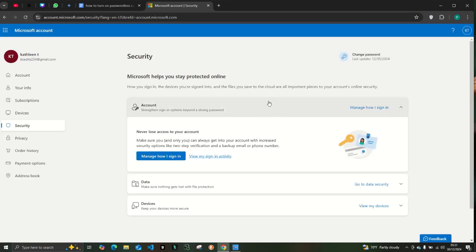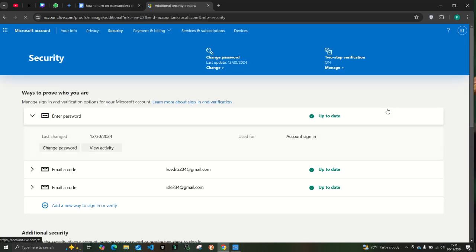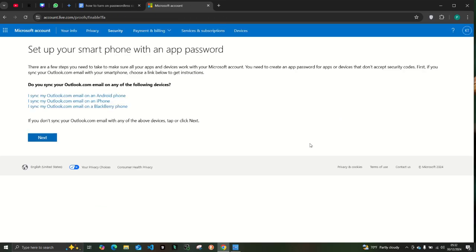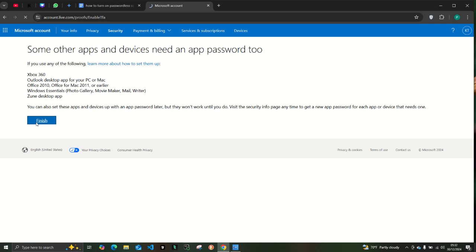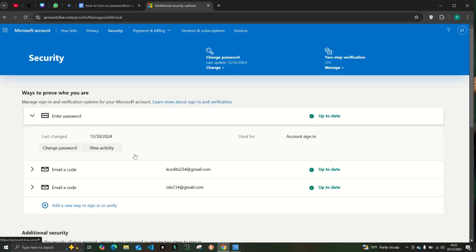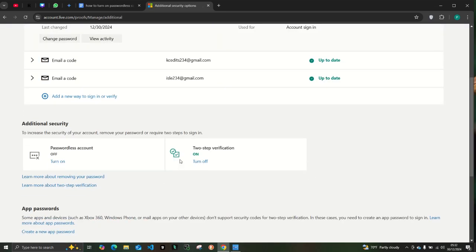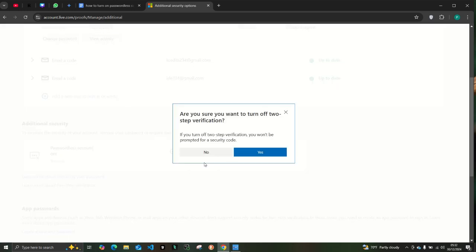So next, click on manage how I sign in. Then you see two-step verification, click on manage. Let's go down over here. Under additional security, click on turn off.